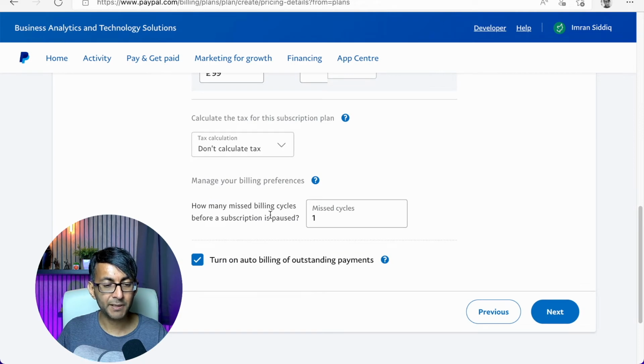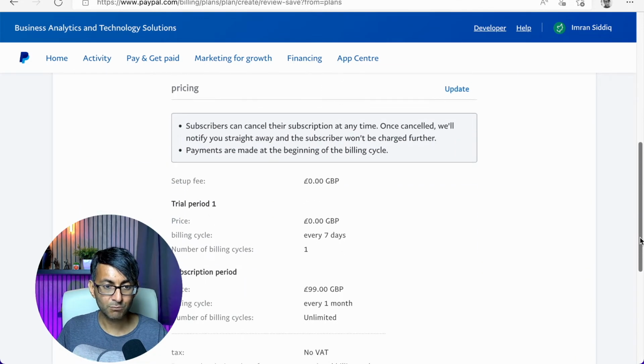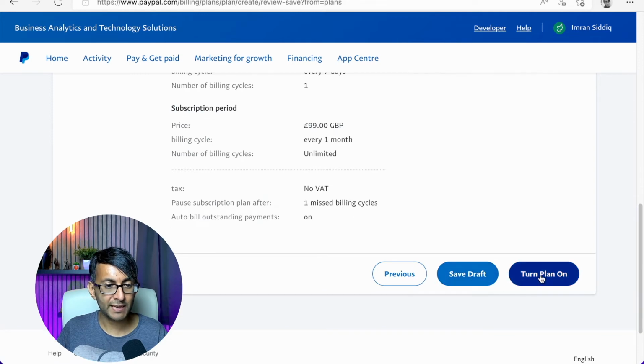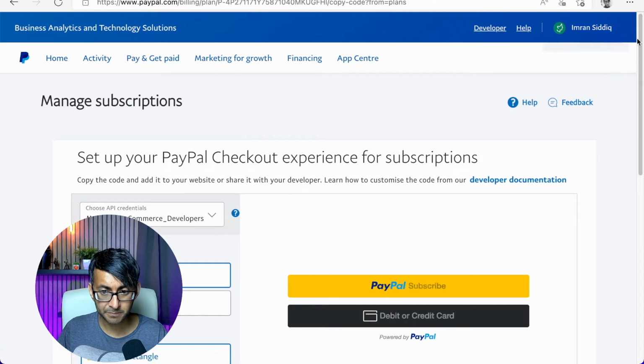There'll be no tax applied. How many missed billing cycles before subscription is paused? Well, we'll say if you miss one, that is it. Turn on auto billing of outstanding payments. I think that's a good thing to do as well. Let's hit next. So that is now created. Okay, so we are now going to say turn the plan on. So it's creating our subscription plan.